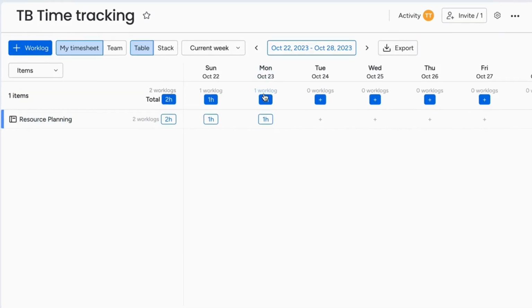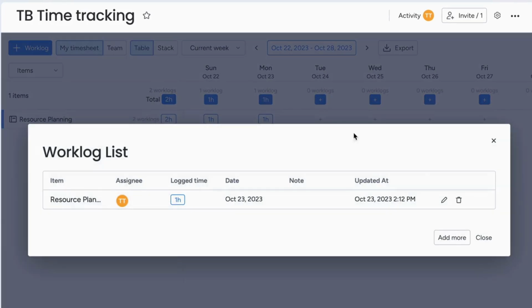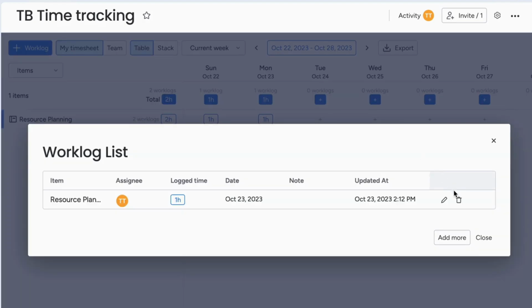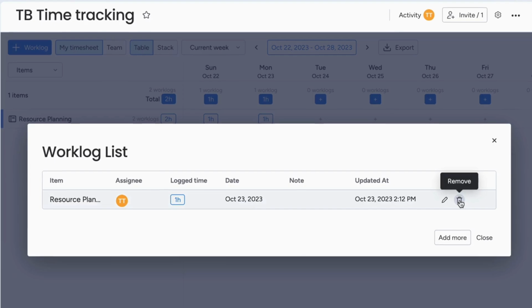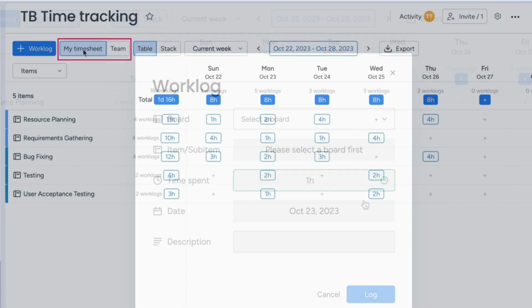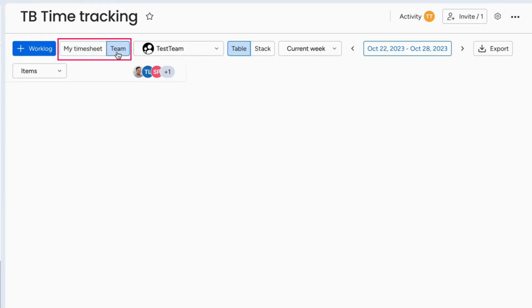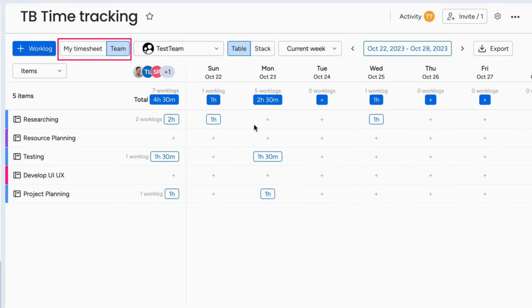After logging your hours, you can easily review or manage them. Click on the total hours number to see all work logs. Here you can update, delete, or add more logs as needed. If you're a regular user, you can only log and manage your own work logs. However, if you're an admin, you can switch to Team View to check the work logs for specific teams and even log time for other members if necessary.